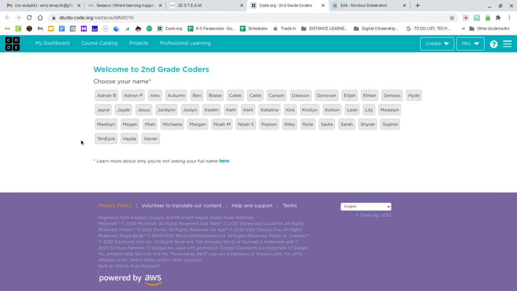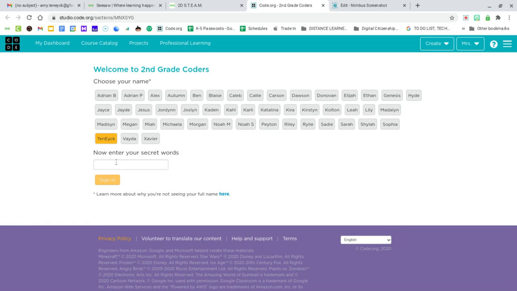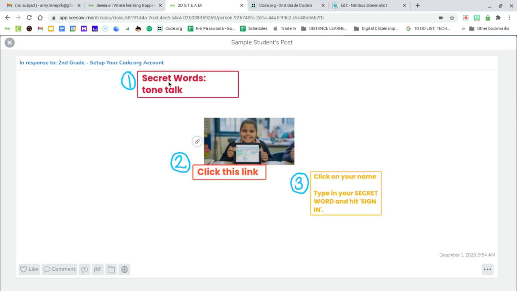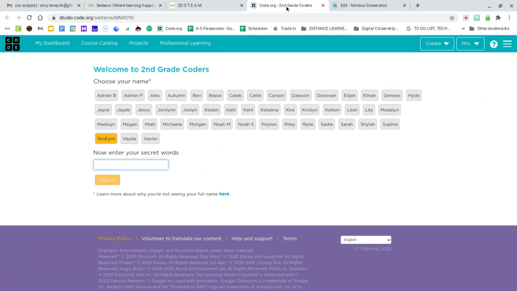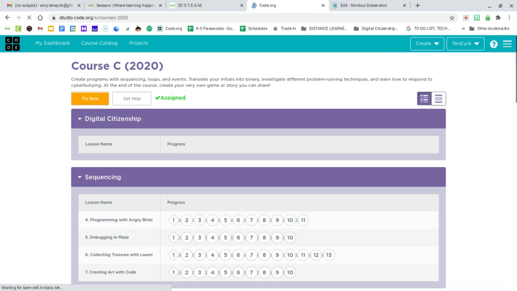Now I'm going to look for my name. You're going to look for your name. And I'm going to enter my secret words. Now, if I forgot, that's okay. I can either write it down or I can go back here and click, and I see my secret words are tone talk. So I'm going to type those in, and it will take me into my code.org account. You're always going to need to remember your secret words in order to get in. So make sure that you write those down or just memorize them if you can.